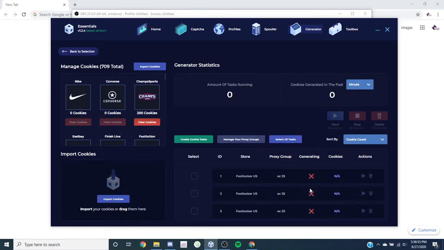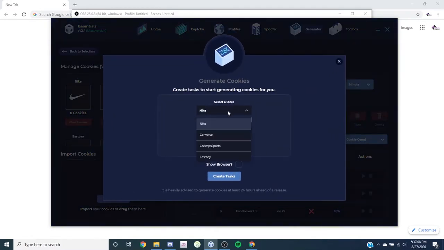I use this quite a bit. I sometimes just let it run for hours or just the whole day, and it'll just come back with thousands of cookies. So you can create cookie tasks. You just select a store. So let's just say Champs, and then a proxy group. You can create a proxy group. I'll show you in a second.